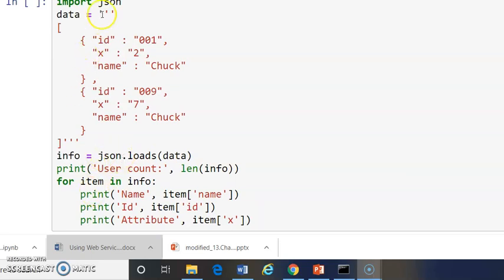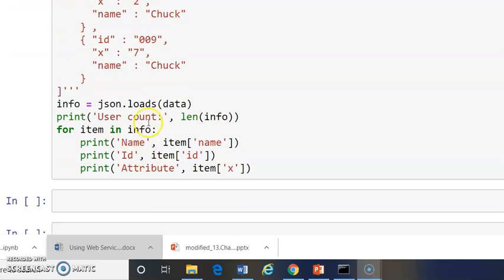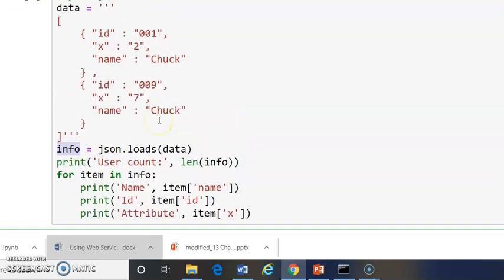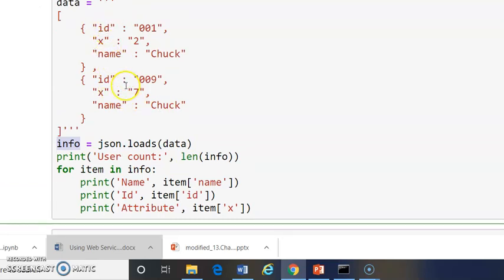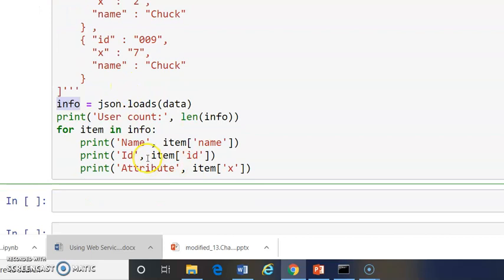So import JSON. We invoke the method loads by passing this data. We get that info. So we need to find what all the details we extracted now. Find the length of that. We get the count, that is 2, because we have 2 dictionaries in this. Each dictionary has different items, so we need to extract those now.